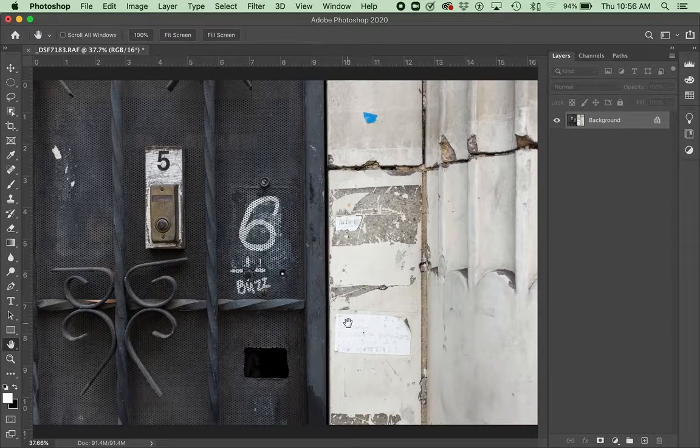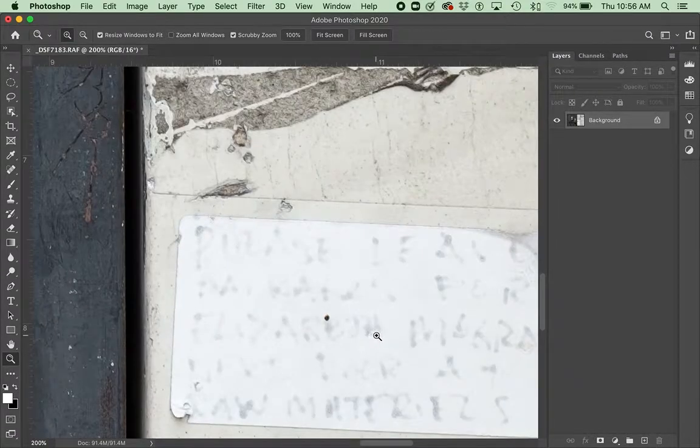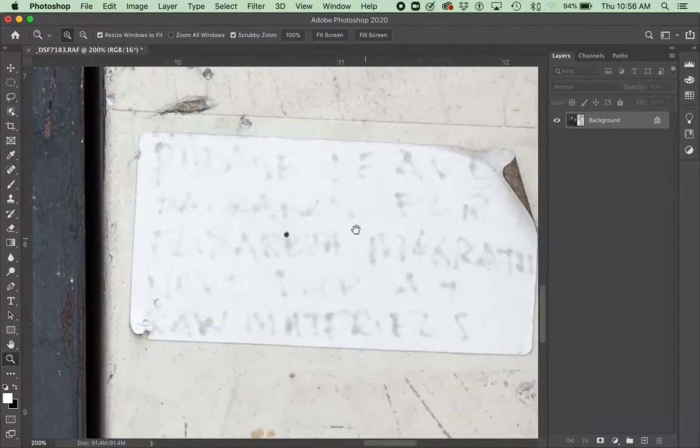I could use the adjustment brush to do that, but as it is a very specifically defined area, that would be a lot more difficult to do with the brush. So what I'm going to do is create a layer mask and show you how to do it that way. So I'm going to first zoom in on that area so I can more easily define it.